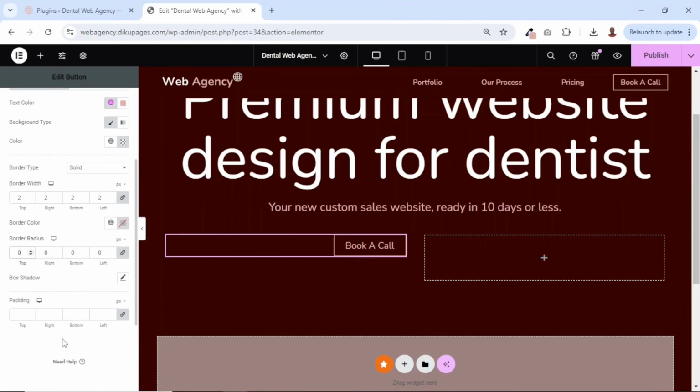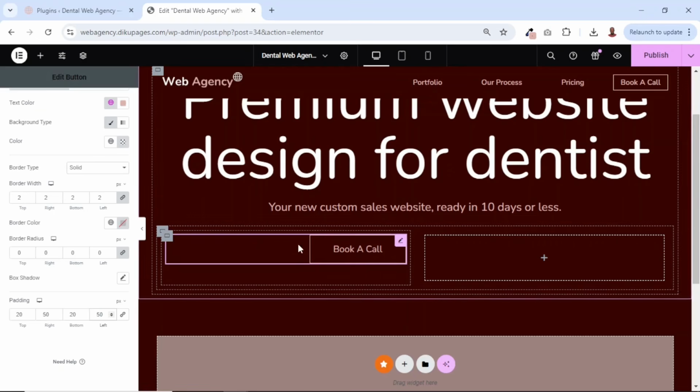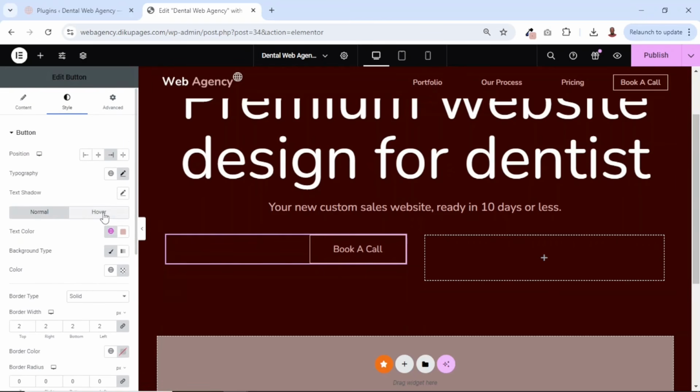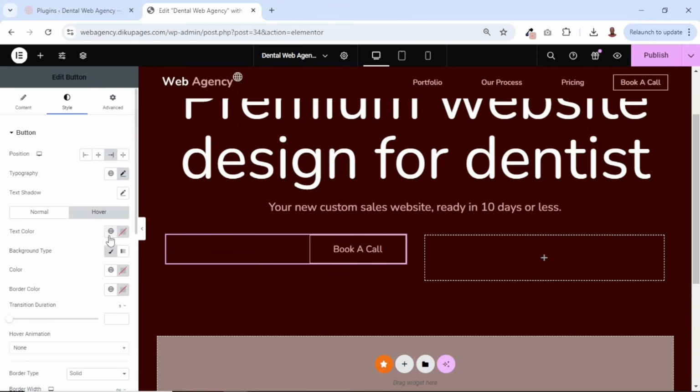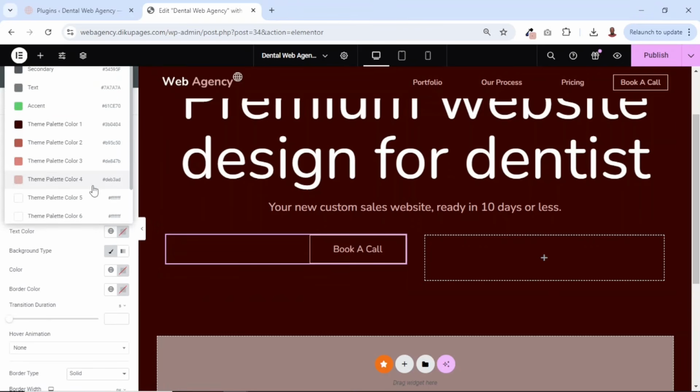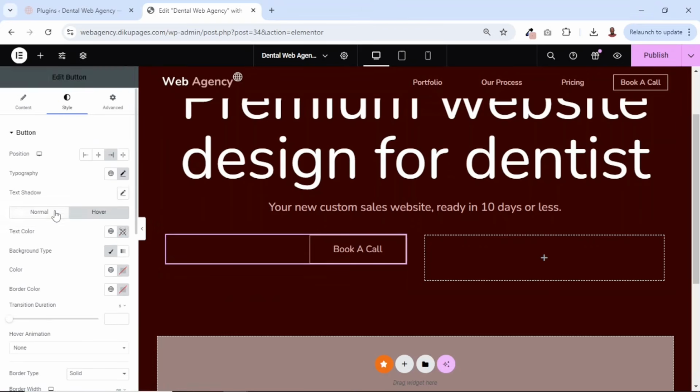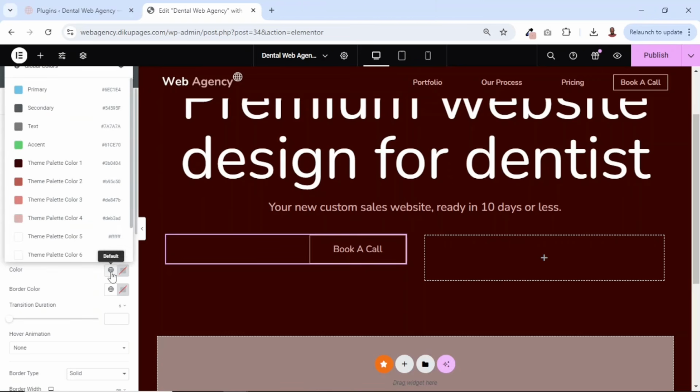And then padding, I'll unlink the values. Top is going to be 20, and then right will be 50, bottom will be 20, and finally left will be 50. Now, what do we want to see when we hover on it? So I go up, then I click on hover. Text color upon hover is going to be white. So I'll go ahead and choose my color 8, and then background color, I'll use color 2.